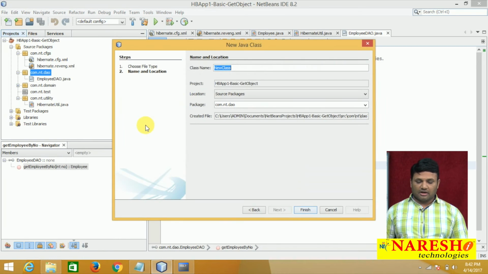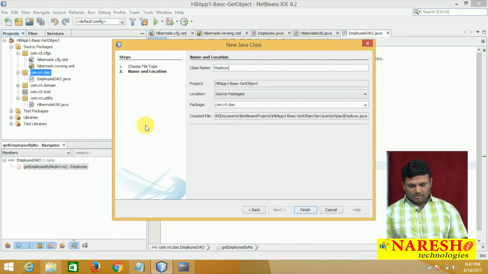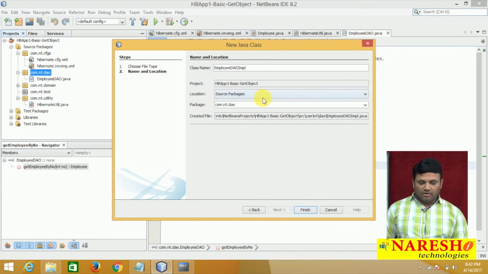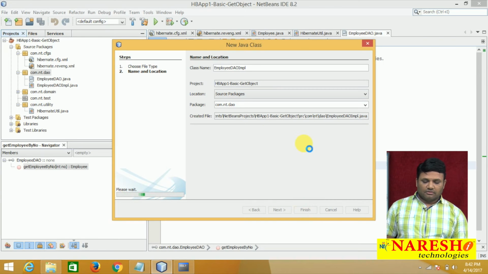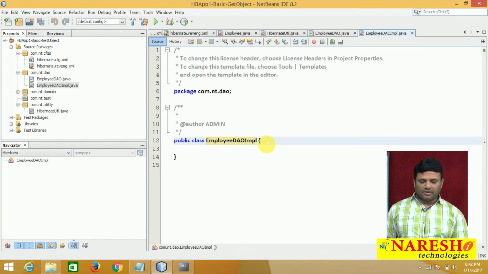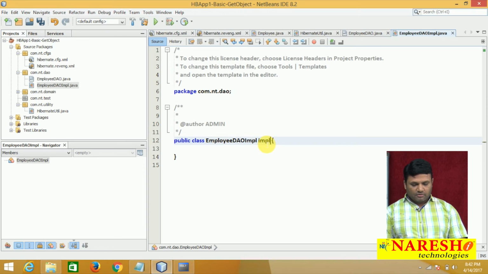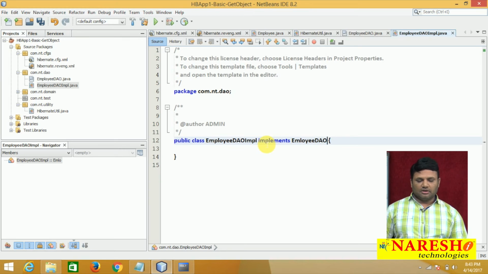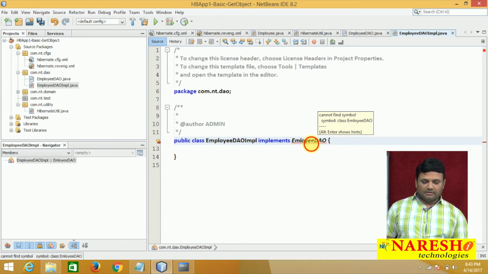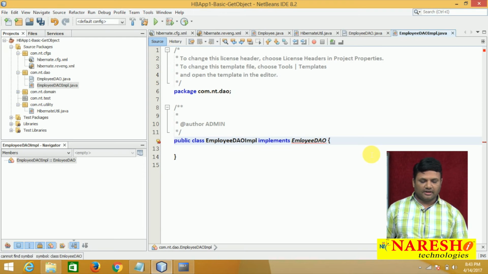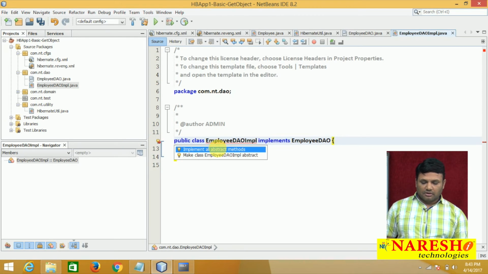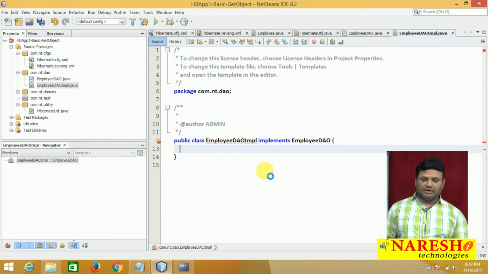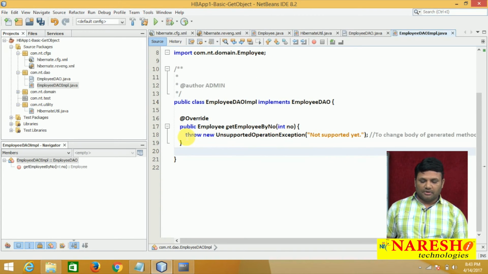New Java class. Here is my Employee DAO IMPL. Unlike Eclipse, we don't have any provision to specify the interface to be implemented. We have to do that work manually. Implements Employee DAO. Control plus Shift plus I. So let's go for add unimplemented methods as usual. Add abstract methods or unimplemented methods. Yes, we are implementing here.